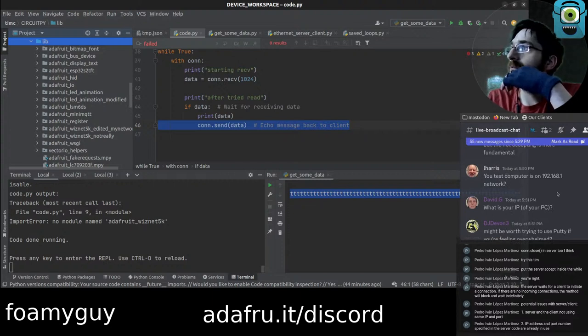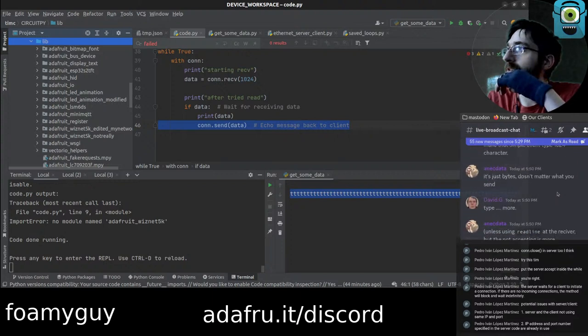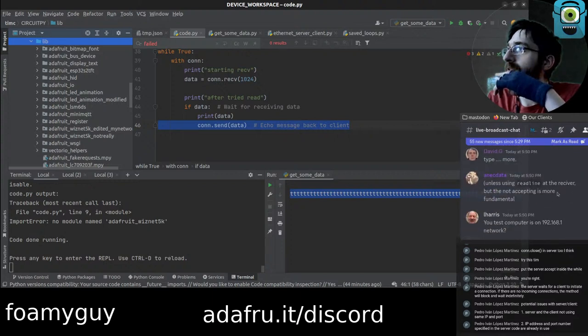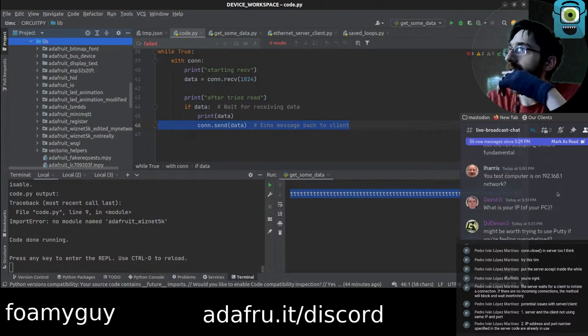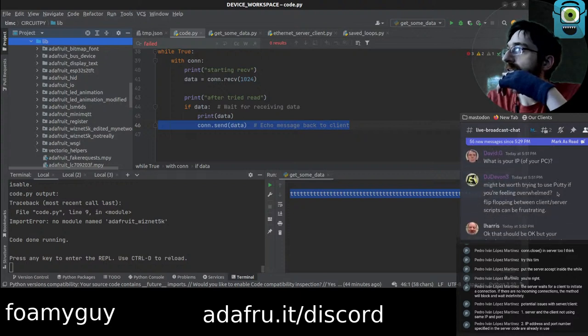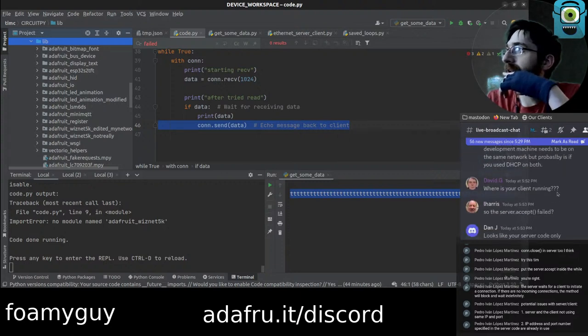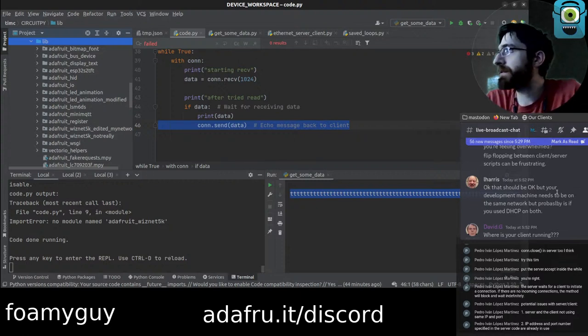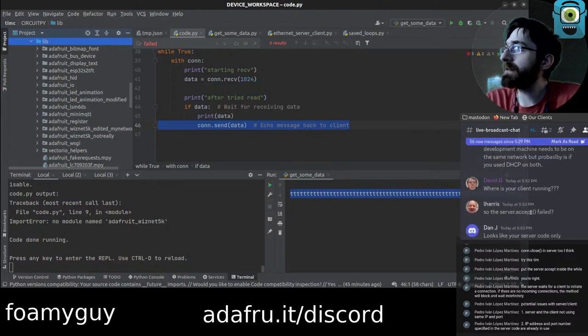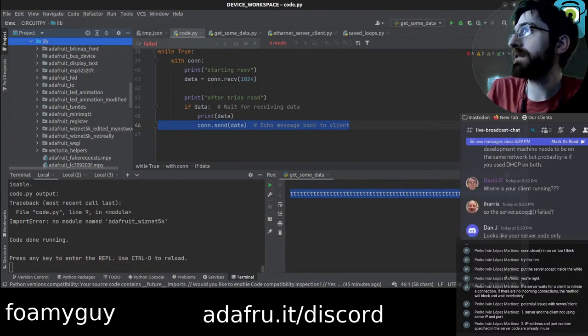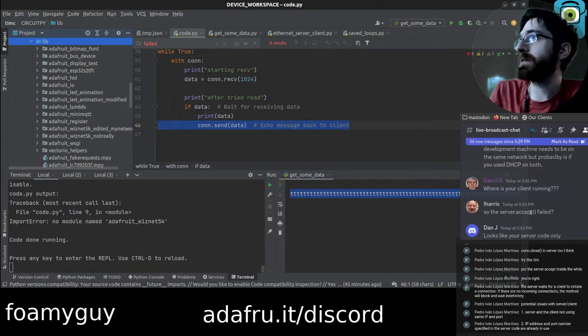This computer is on the 192.168.1 network. I believe so. I'll double check here in a second. PuTTY. I don't have PuTTY, unfortunately. Well, is it fortunate or unfortunate? I could try installing it. It'd be okay, but your development machine needs to be on the same network. I believe it's on the same network. Possibly if you use the same DHCP.